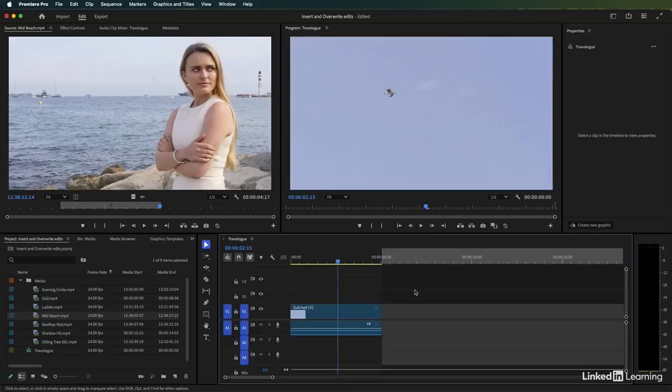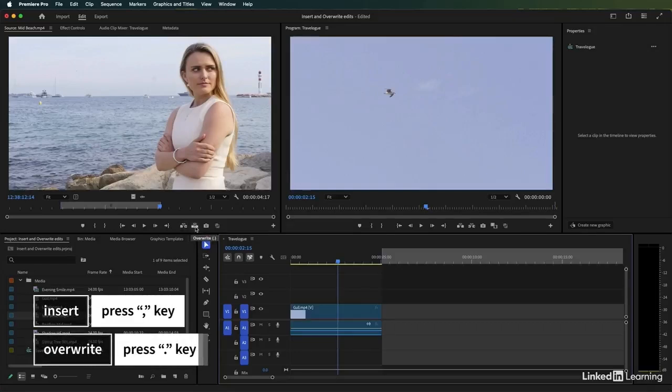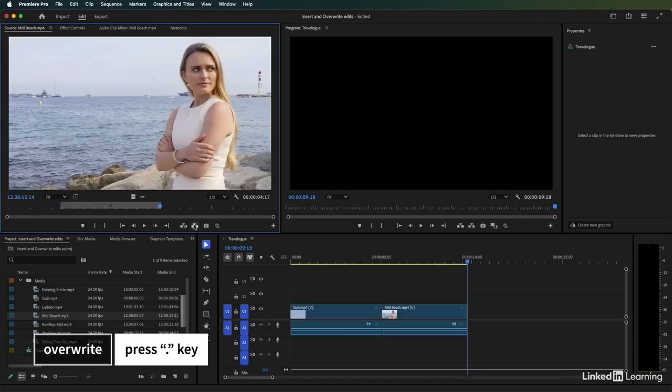Now, I need to make a decision whether I'm going to insert or overwrite. An insert edit will push things out of the way to make room for the clip that's being added, and an overwrite edit will just lay over the top. It's like way back in the day with recording on videotape. In this instance, there's actually nothing there to interact with, so it doesn't make much difference. At the bottom of the source monitor, there's a button to insert and a button to overwrite. There's keyboard shortcuts in brackets for both. I'm just going to click and add the clip.